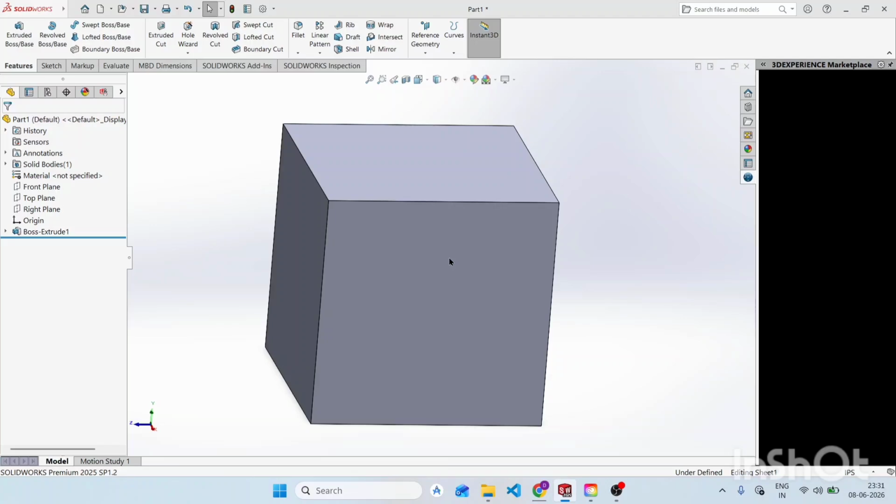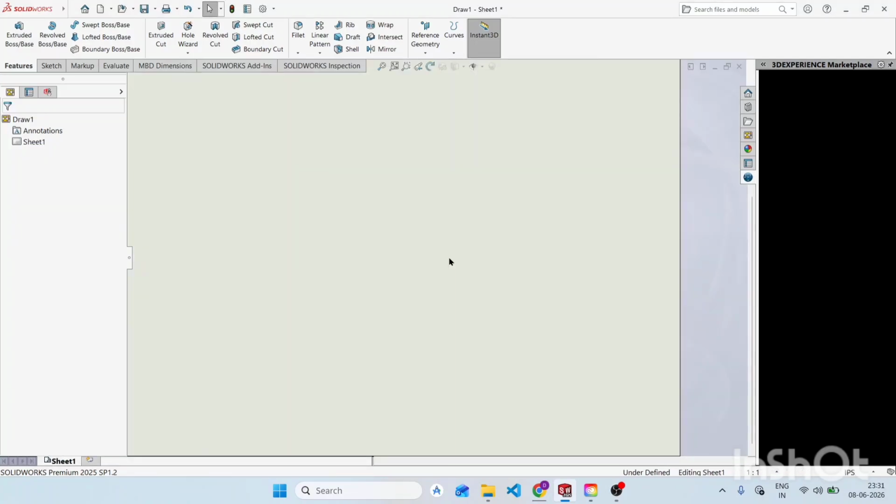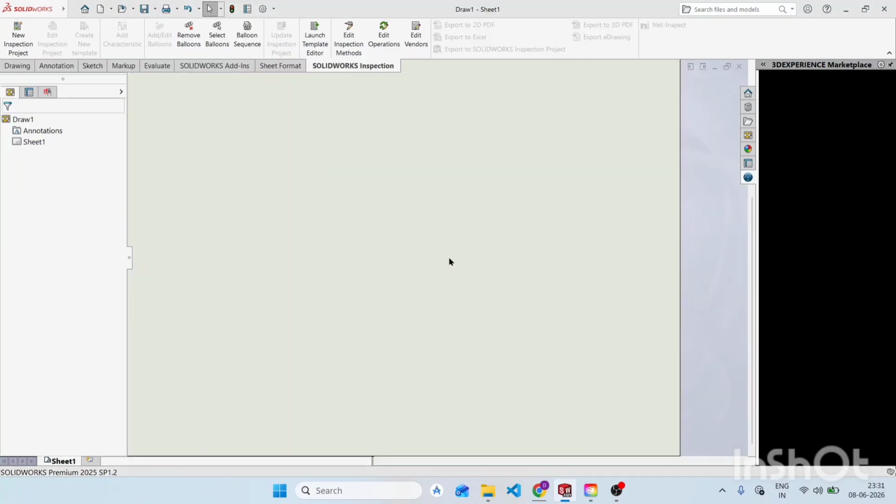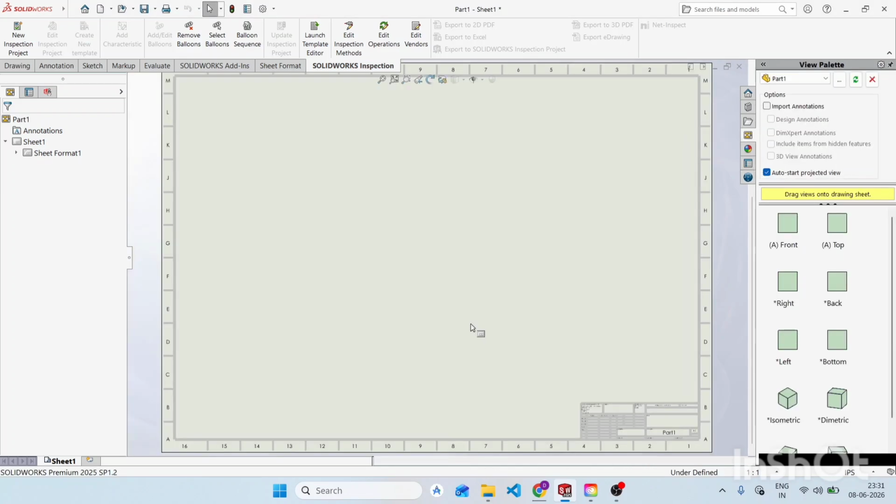Now, let's create the manufacturing documentation. Open a new drawing file. On the right-hand side, open the View palette. Find your isometric view, click, and drag it directly onto your drawing sheet.